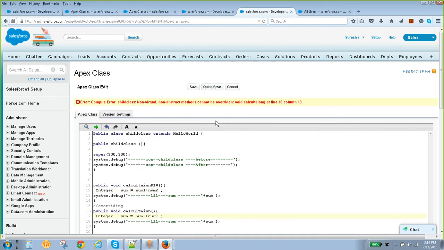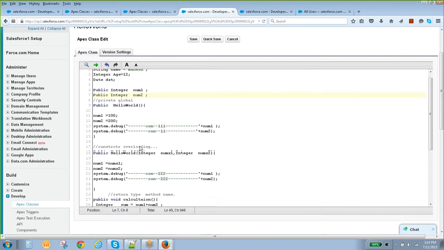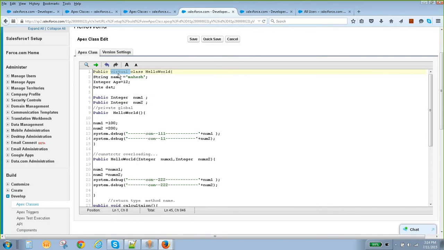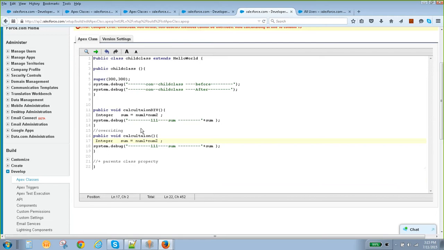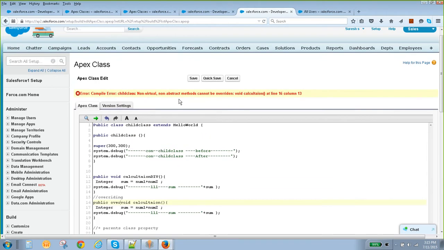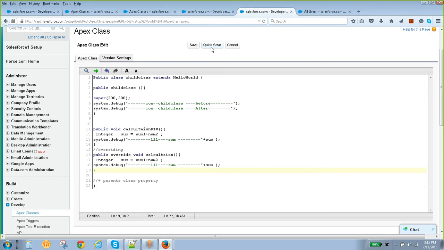Same thing as with the class. We are extending the class, right? If you want to override the method, for the method also we have to use the virtual keyword. Then only can we override the method. And here we have to use one keyword called override. Then only can we override it.